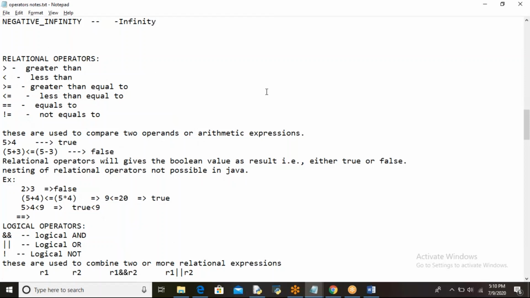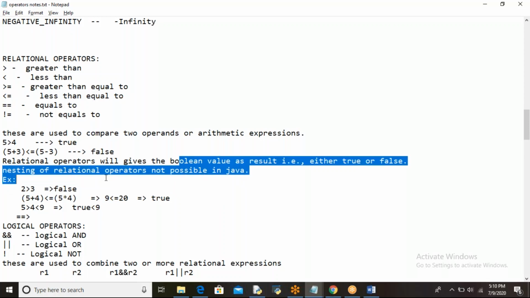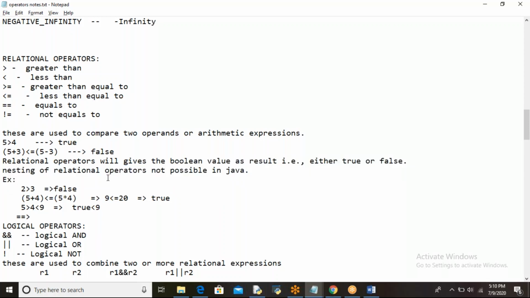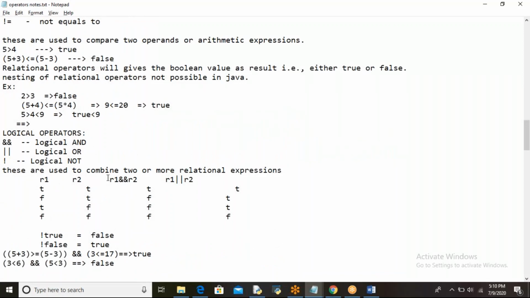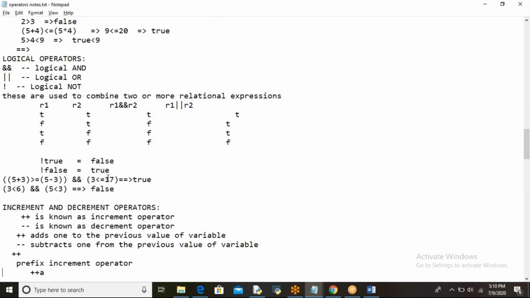In the last session, we covered relational operators. They give a Boolean value as a result, either true or false. Nesting of relational operators is not possible in Java; you will get a bad operand types error. And logical OR returns false when both operands are false, otherwise it returns true. Got it?